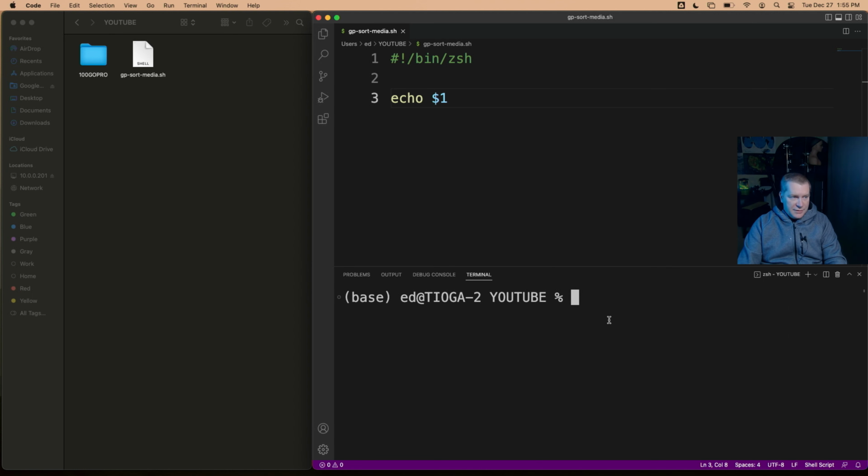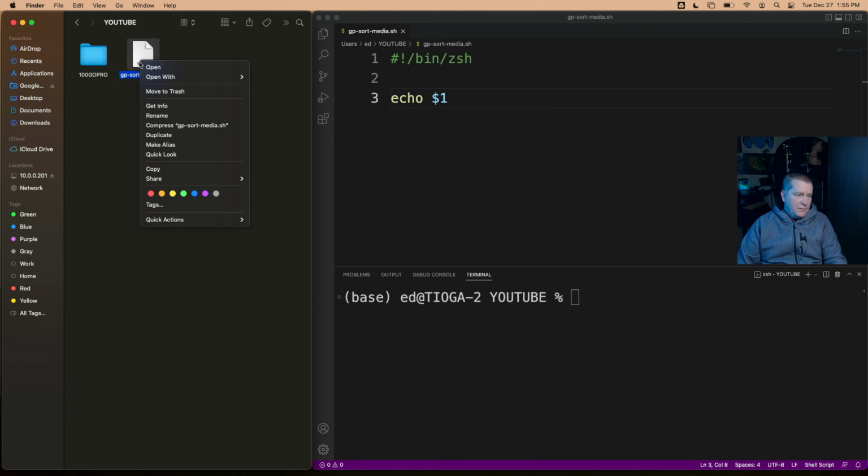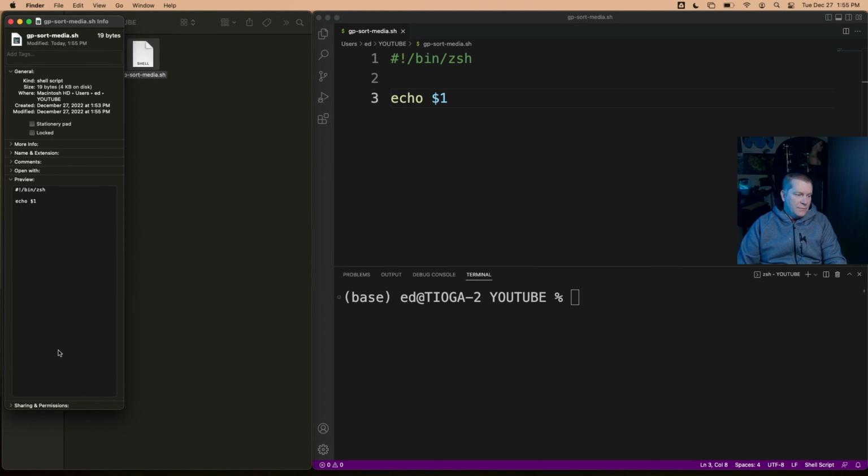Now let's come down here, and we're going to run the script. First, though, the script needs to be executable. Okay. If we look at the info, and we go down here to sharing and permissions, you see that it says read and write. That means it can't be executed. All right. We need this to be executable.